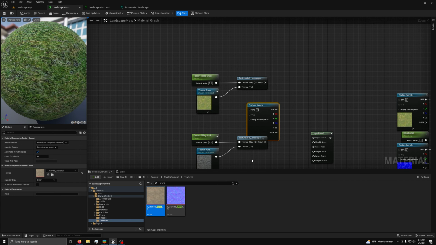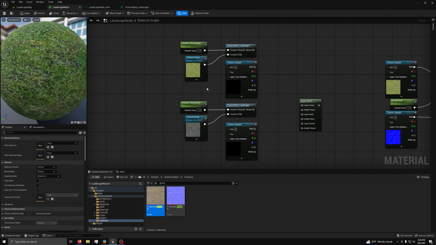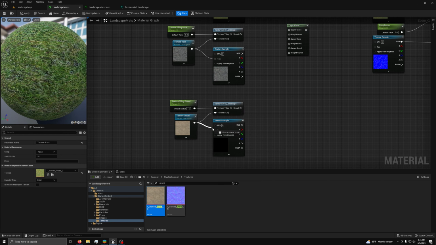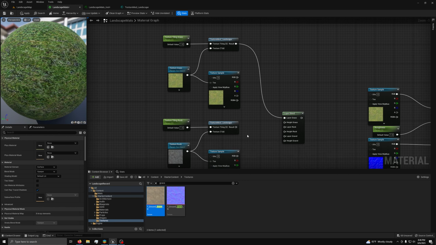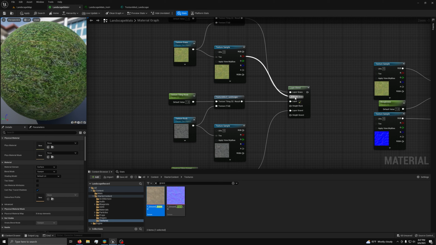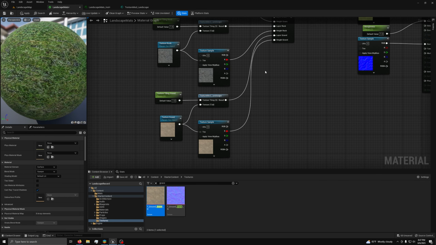Now get 3 texture sample nodes and use the texture parameter output as the input for the text pin of the samples. Then from the functions, connect the output to the layer pins on the blend. And from the texture sample node, connect the R value to the height pins on the blend.